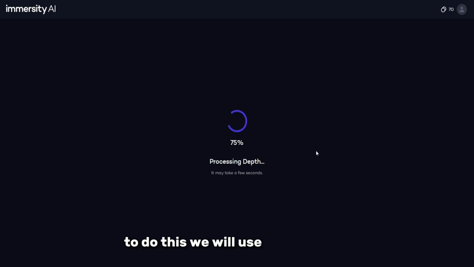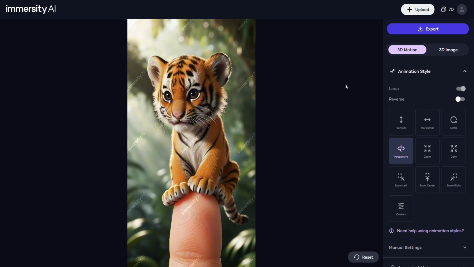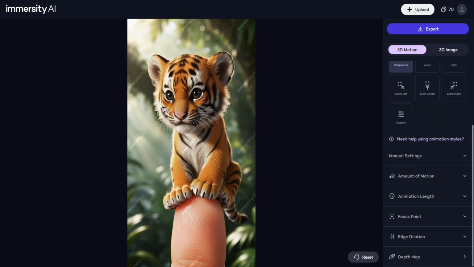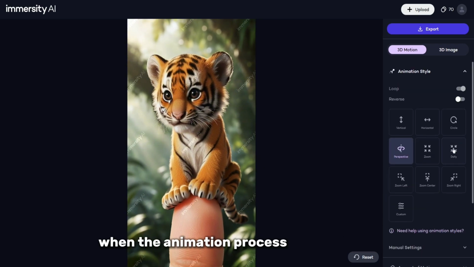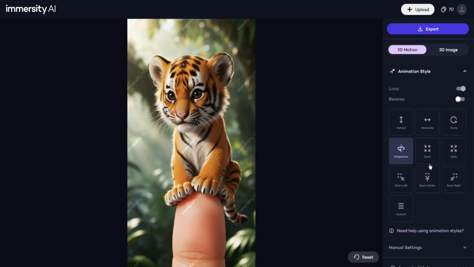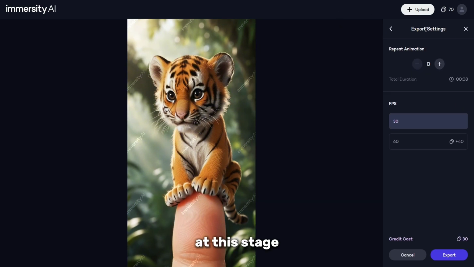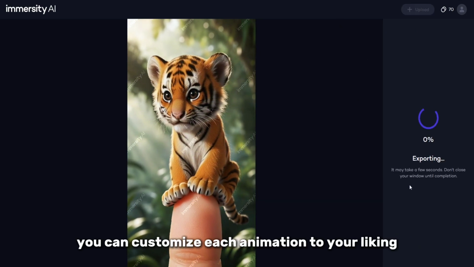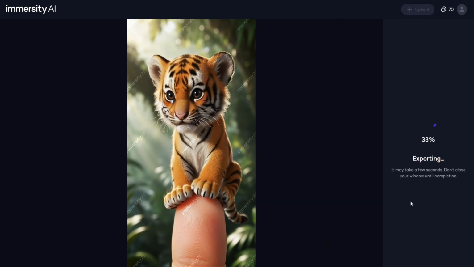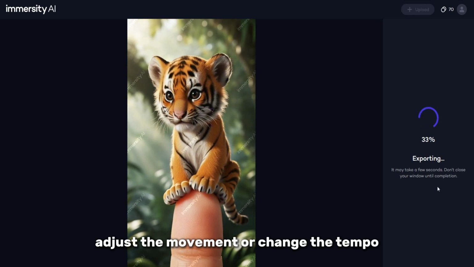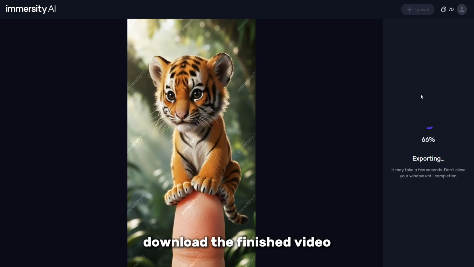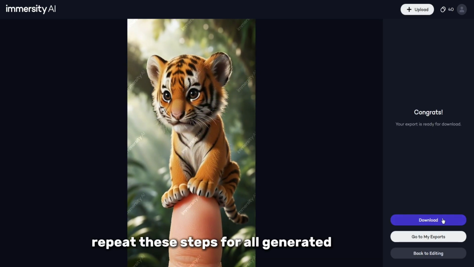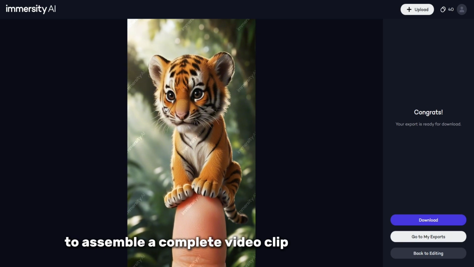To do this, we will use Immersity AI, which will allow us to animate our images. First, go to the Immersity AI website, then upload your images and wait for them to be animated. When the animation process is completed, you will see the finished animation. At this stage, you can customize each animation to your liking, add additional effects, adjust the movement, or change the tempo. After you have set up the animation, download the finished video. Repeat these steps for all generated images to assemble a complete video clip with cute animals.